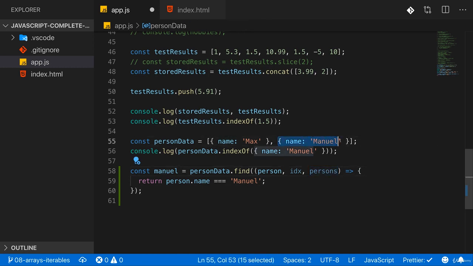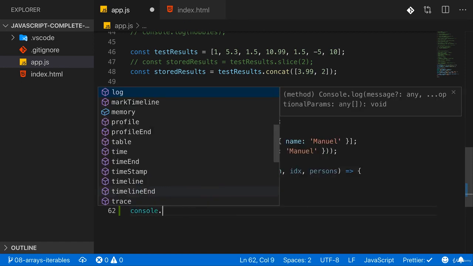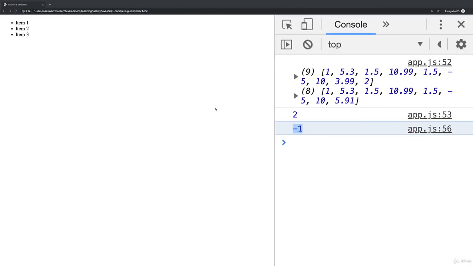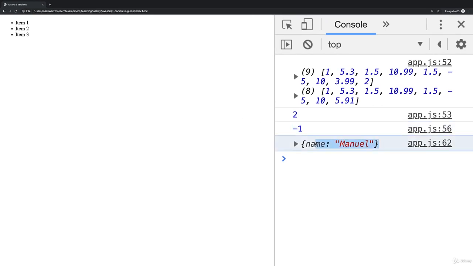Now, if you have multiple objects with a name of Manuel, it will still stop after the first hit, just like indexOf. It will stop after that and not return all fitting elements, but only the first one. So find returns us Manuel. Here, therefore, I'm not even using that index or that entire array, and quite often you'll not need that, but if you need it for some reason in that function, you have it available. And therefore now if I console log manuel here, we hopefully console log a JavaScript object which is, well, having a name of Manuel. So if we now reload, that's looking good.